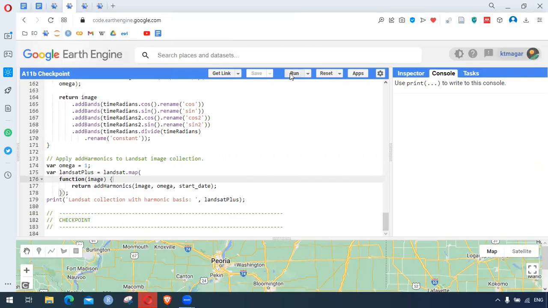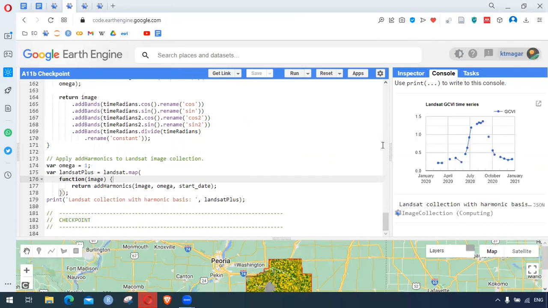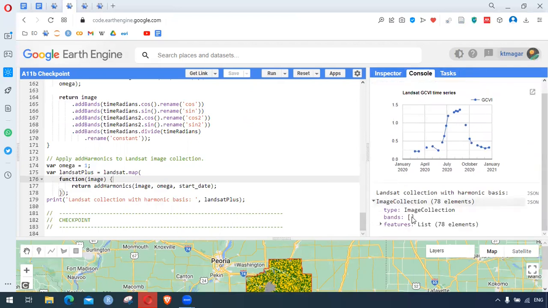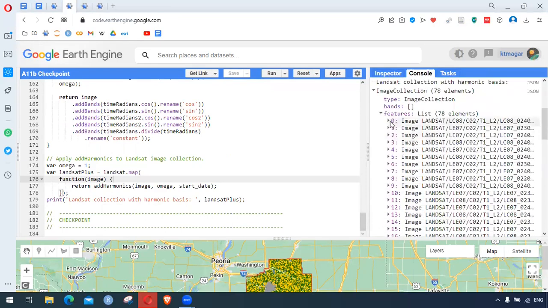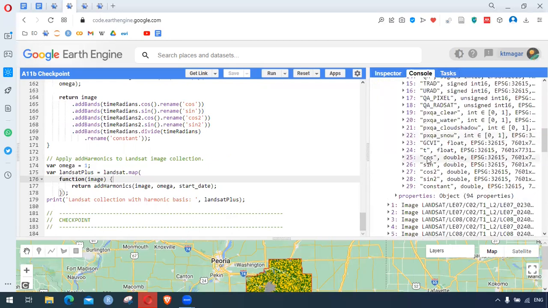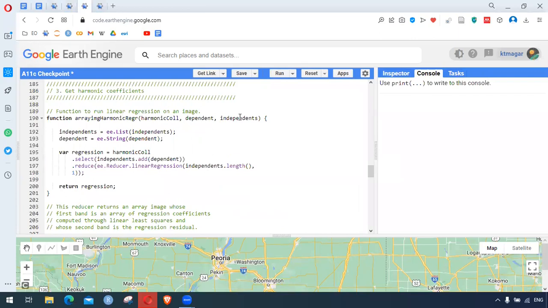We can run this, and in the image, we can see the new bands being added. Here we can see this cosine, sine, and other things being added as new bands in the image. So this concludes the second section, and the third section is where we fit the harmonic regression at each Landsat pixel.